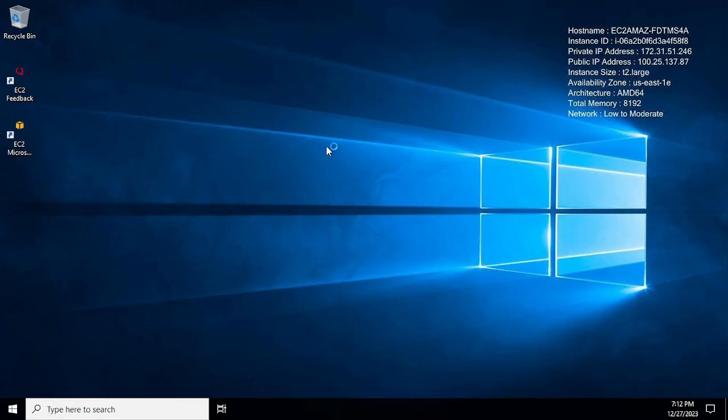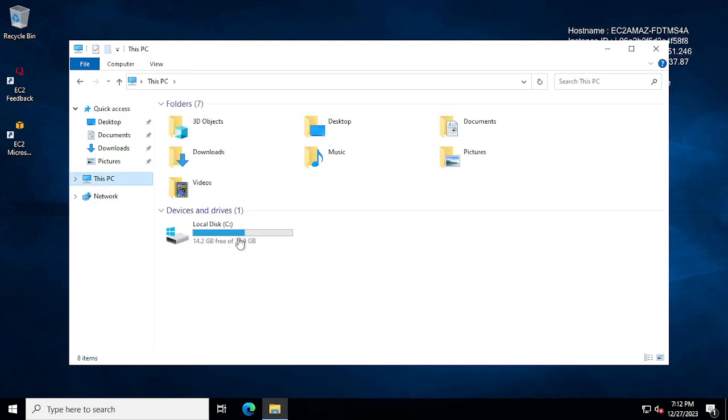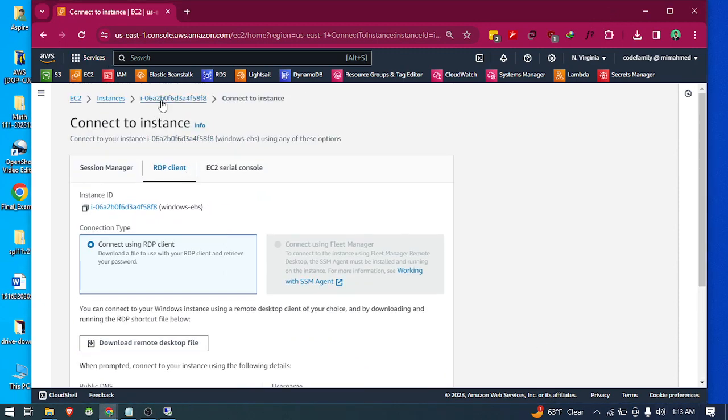And I can see this is your desktop. Right now I'm clicking my computer, this PC. See, there is one partition currently attached to your VM. Now I'm trying to attach an EBS volume to my Windows EC2.